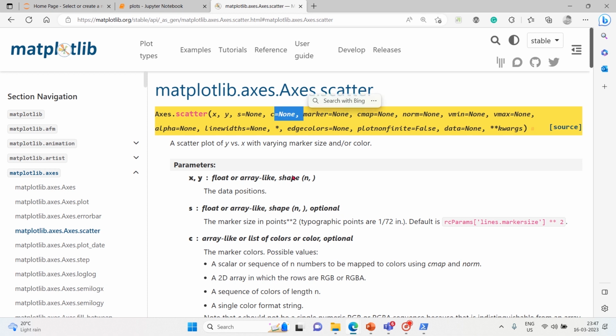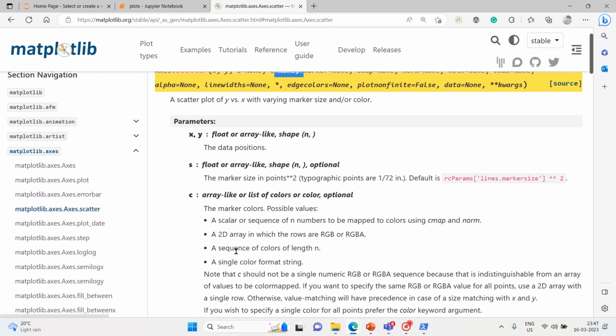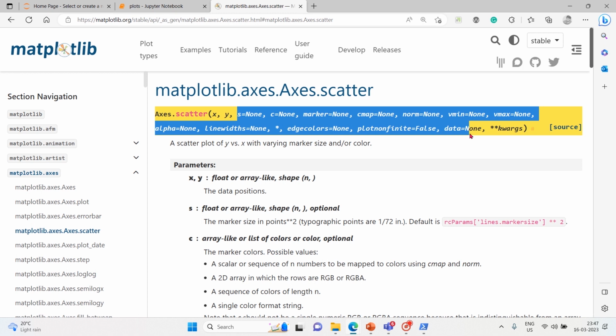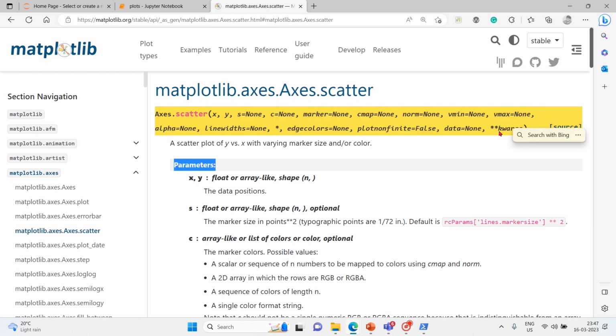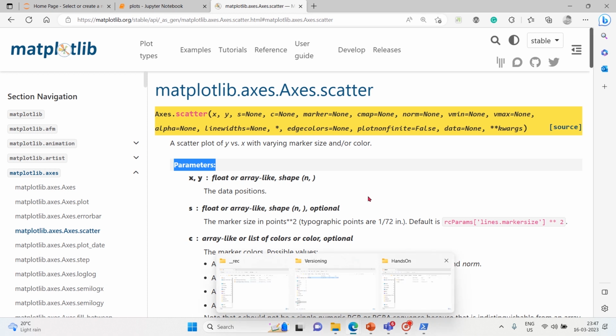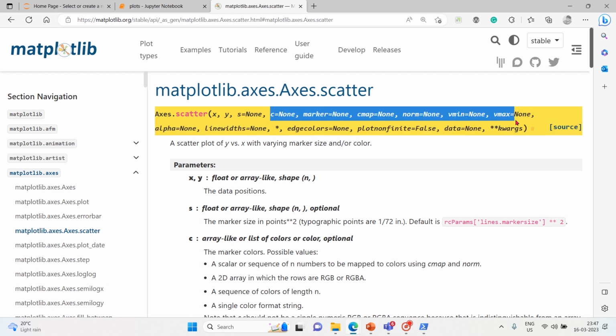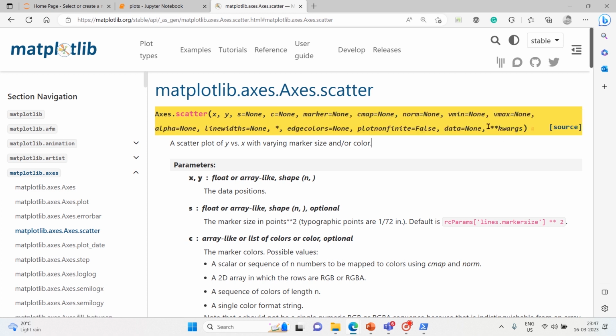And then you have c, which is None by default. You can see that we have given the default key value parameters. These are all keyword parameters, and these are called keyword arguments.